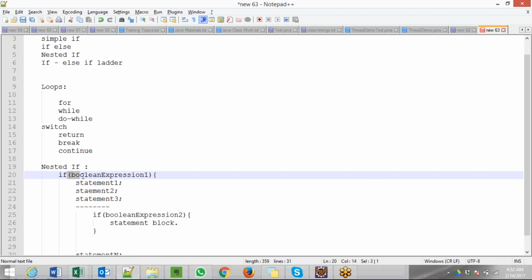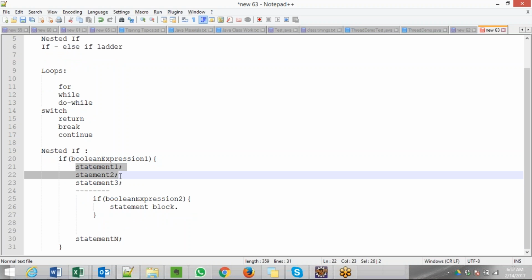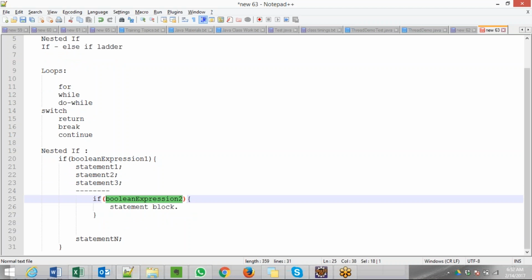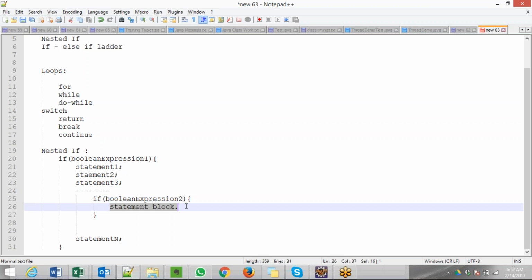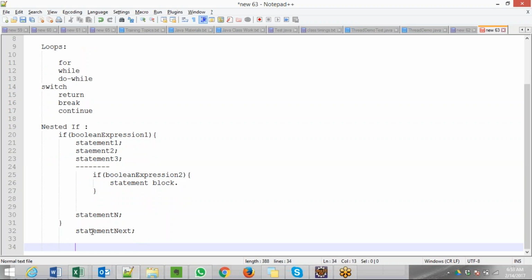So here the thing is, Boolean expression 1, if it is evaluating to true, then the JVM gets into this block. Executes statement by statement like this, and it encounters Boolean expression 2. If this Boolean expression 2 is true, then it gets into this. So if first condition is true, then it gets into the if condition block. If second condition is true, then it gets into second if condition, and so on. If first condition is false, then the block will not be executed and it comes out. Whatever the statement present after that will be executed.